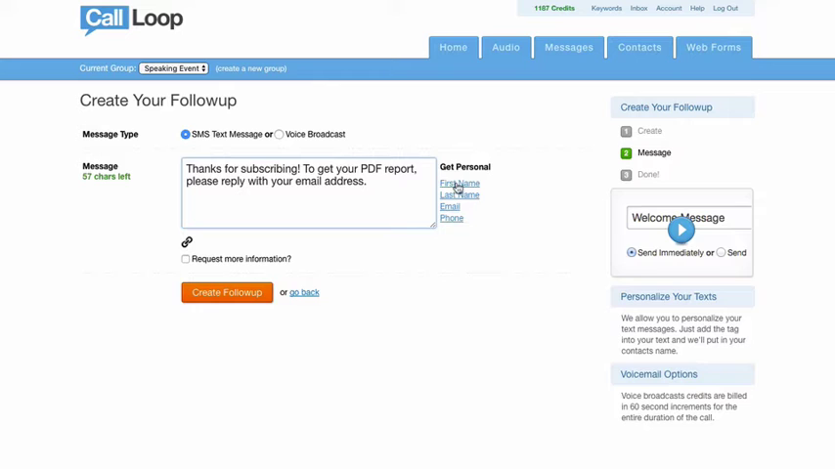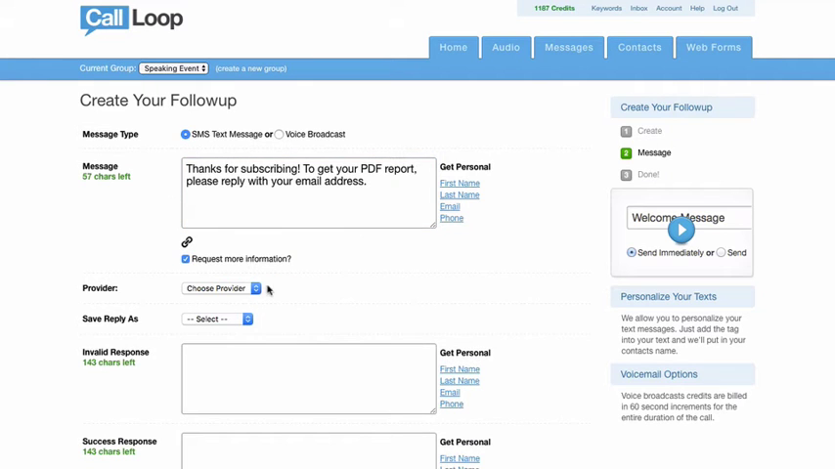And the personalization field, so on a text to join, you're not going to capture a first name, right? So you're really not going to use those personalization fields. But right here, like I mentioned, if we're going to capture an email address, you can select that, and then it's going to simply say, okay, we're going to save this reply as the email, and we want to create this success response. So thank you, whatever you want to write in here.